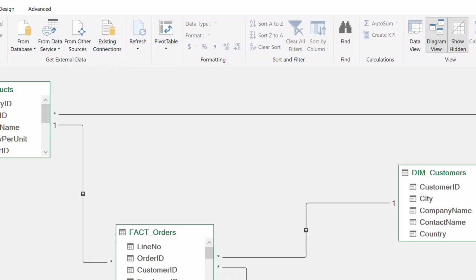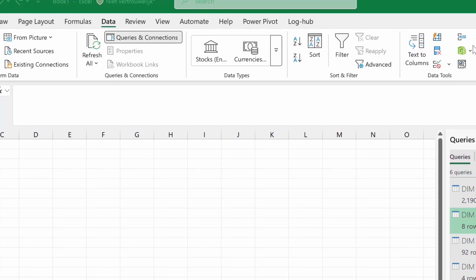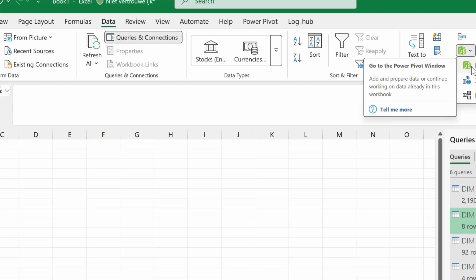I'm going to close this now and show you one more time where you can access Power Pivot. So the green icon and then manage data model.